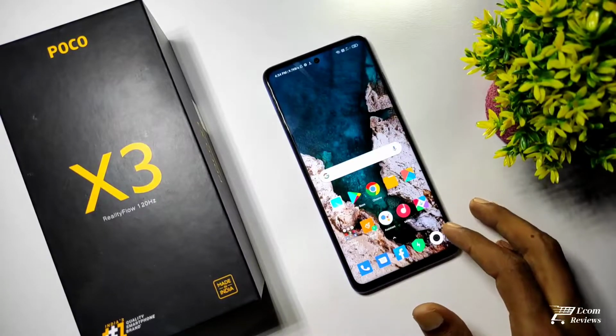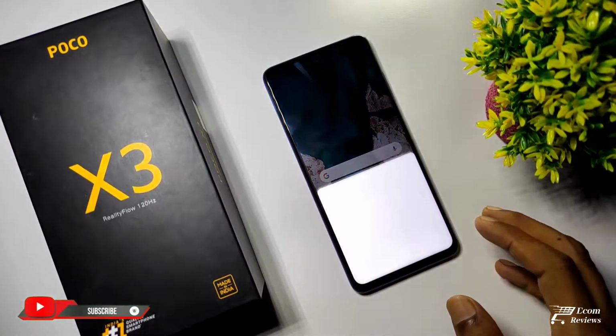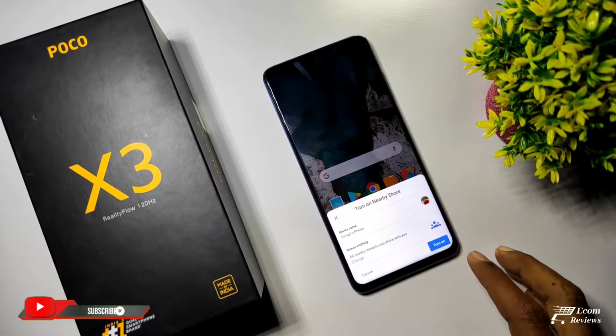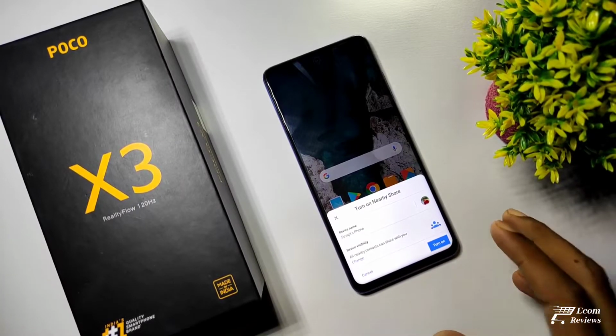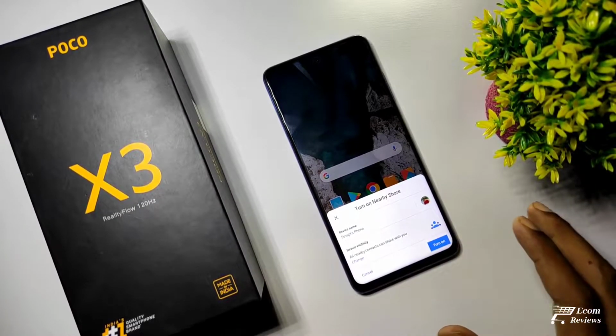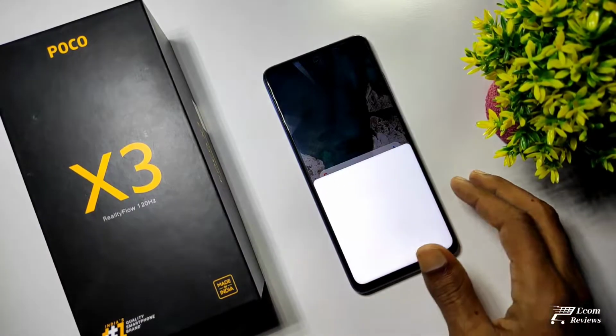So if you want to share your data but you don't want to use any kind of third-party app for that, then you have the option on the Poco X3. Here is the nearby share option. Just turn on the feature and instantly you will be able to share your data super fast to the other device, if the other device also supports this feature.